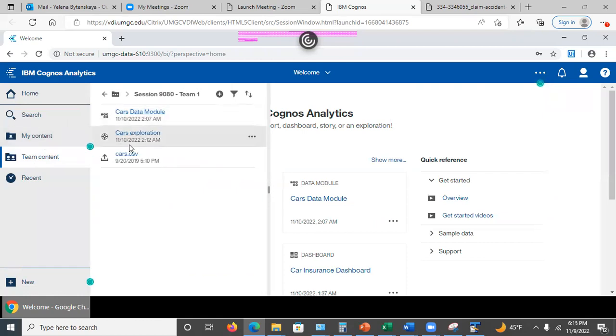So for example, I use cars data to create a data module, and I use the data module to create a data exploration. If I delete this cars data, my data module is going to be invalid, and my cars exploration is going to be invalid also. Oh, I'm in trouble, right? You cannot really do that, and there is no way to fix it. It invalidates this exploration forever.